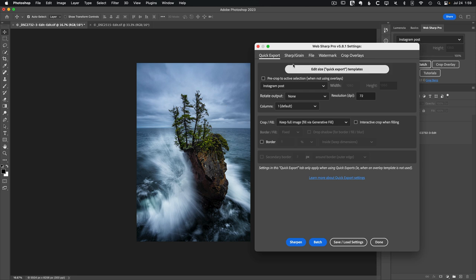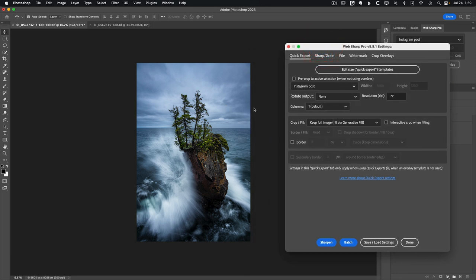And I also want to choose how it gets filled. So if I want to choose to have a little bit more filling on the right or the left or wherever, I can do that via interactive crop and filling. So this is an option I would generally turn on here, unless you're doing a batch export and you just want to let it fill by default. Let's go ahead and click sharpen.